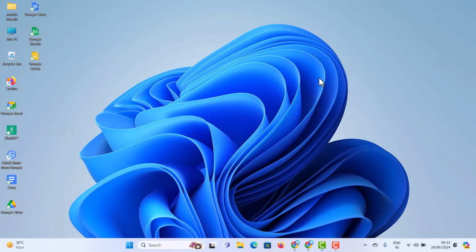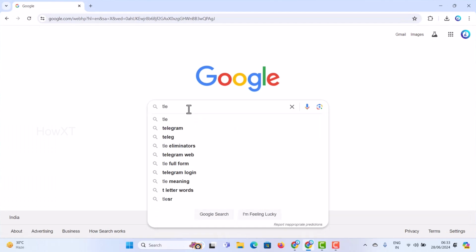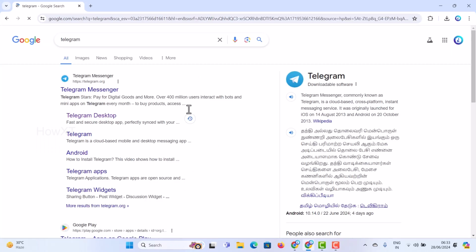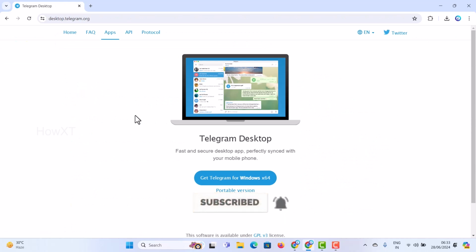From my laptop or desktop, I just open the Chrome browser and type Telegram. Once I type Telegram and search, it automatically moves to telegram.org. There will be a Telegram desktop option over here, so just hit the Telegram desktop button. It will show you Get Telegram for Windows x64.